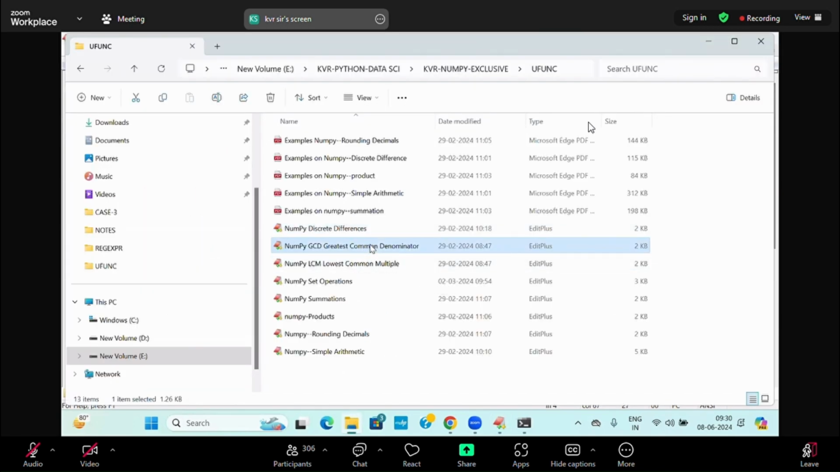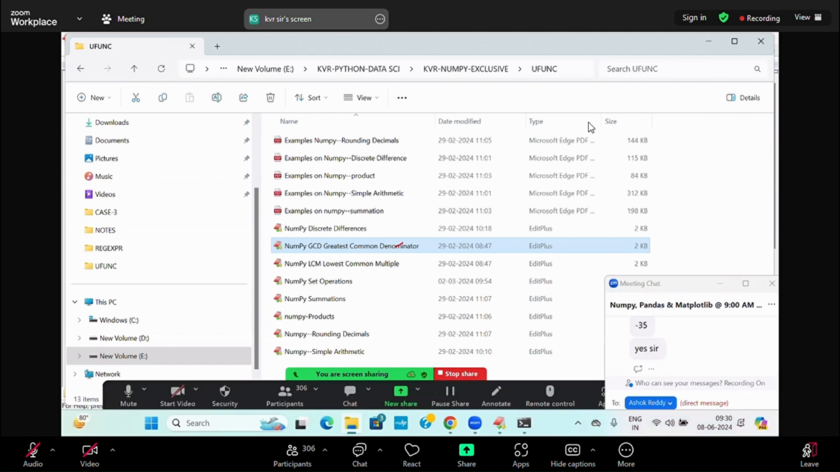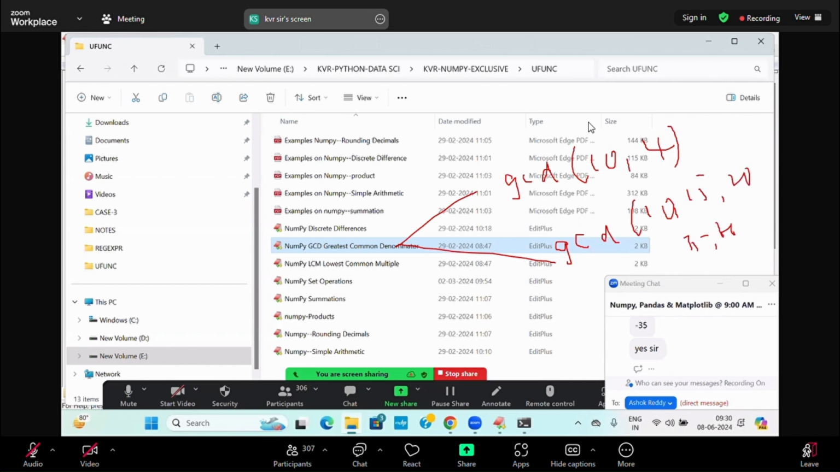GCD. In GCD, there are 2 functions. One is GCD of 2 numbers; GCD of 2 numbers we can find. And GCD of what? GCD of 10, 15, 20, 35, 66, like that, many numbers you can find. And this is a little important, and this is very simple.